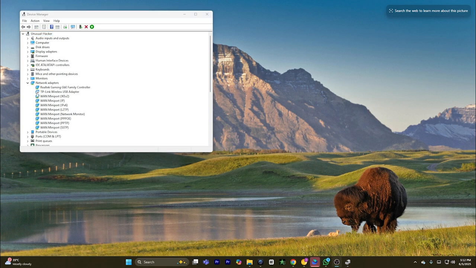Once you find it, if you see this down arrow on your wireless adapter, it means that your wireless adapter is disabled. To enable it, simply right click and click on Enable Device. Once you enable it, it will start working.